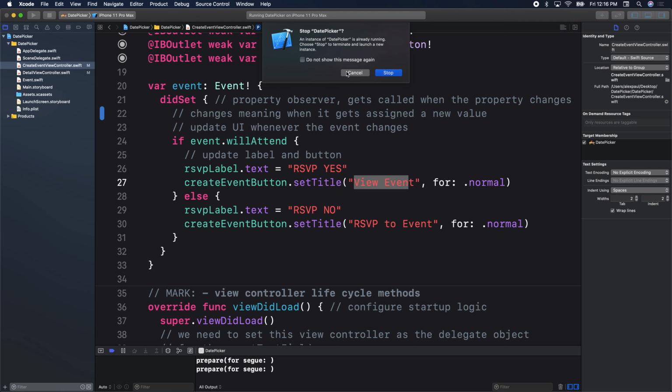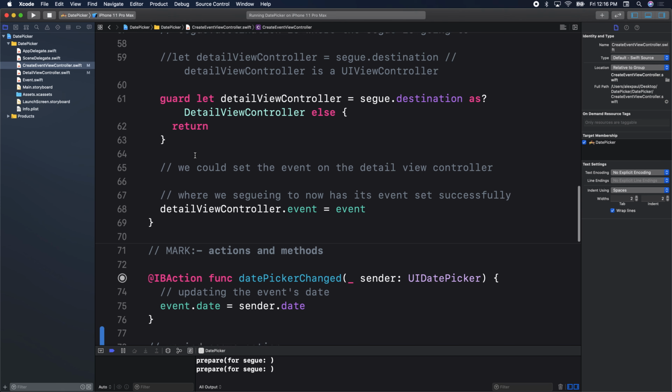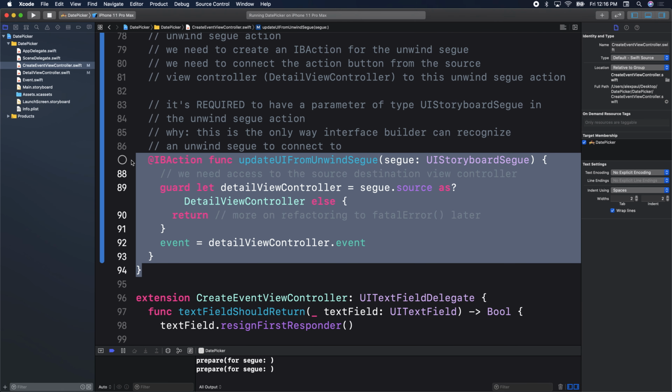Actually, we're not done yet. Stop. We still need to connect this here. This is not connected yet. We haven't connected the action, everybody. We need to actually connect that action in Interface Builder. We need to explicitly connect the action to the update UI from Segue function. Okay?